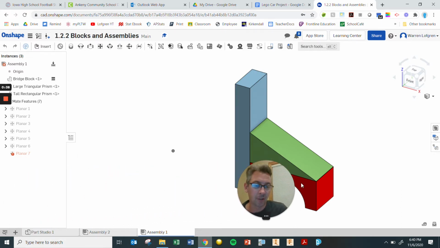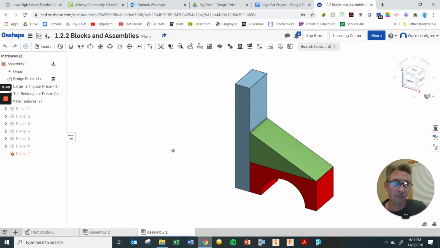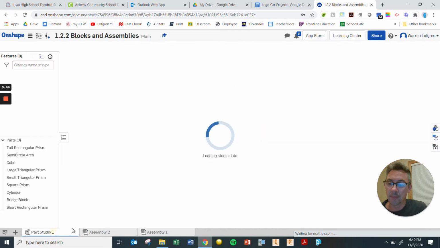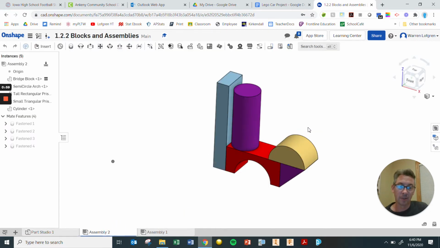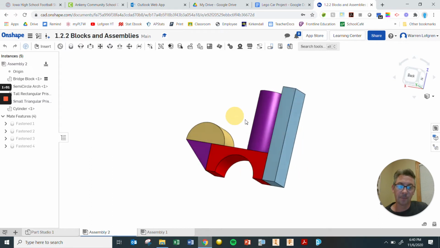I'm going to drag this over here so it's a little bit more out of the way for us. And here we go. In order to do that, OnShape has your part studio here. This is where you have all of the different parts, and you should have them named. But what I want to do is create an assembly down here. So I have a couple I've already made. Here's a preview of that one. Here's another one I did where I put several parts together.